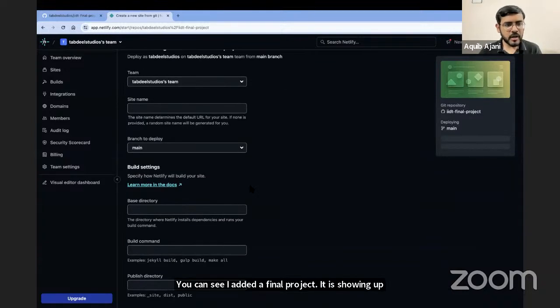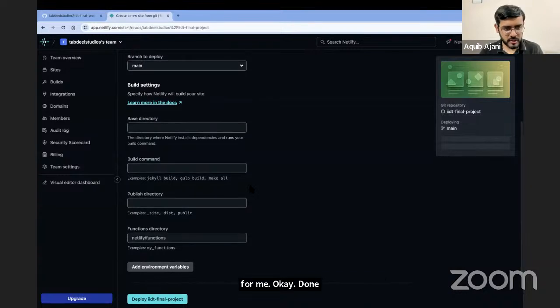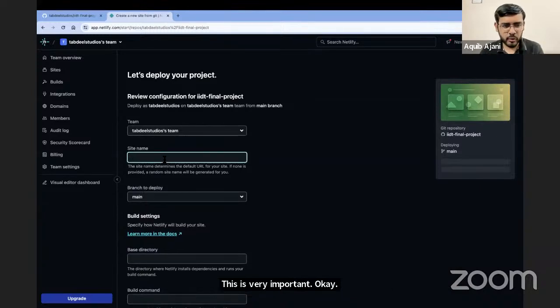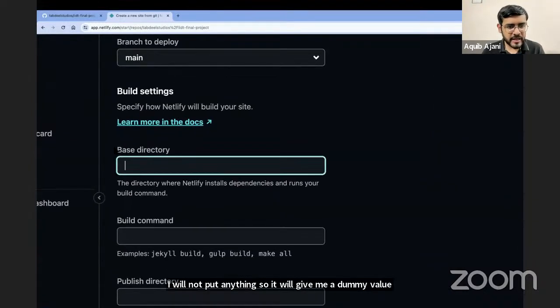Okay, done. Now you can see a couple of different options. This is very important. So again, we are not changing anything. If you want to put a site name, you can put it. I will not put anything, so it will give me a dummy value. Then this base directory, this is important. Here you have to put front end.